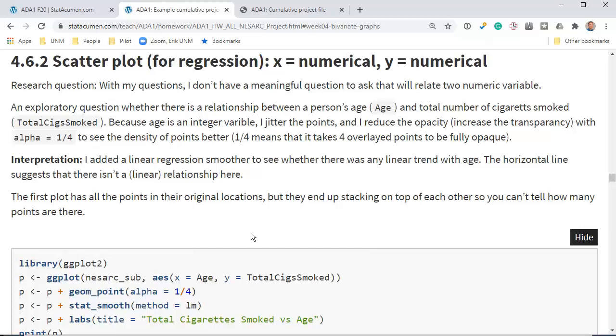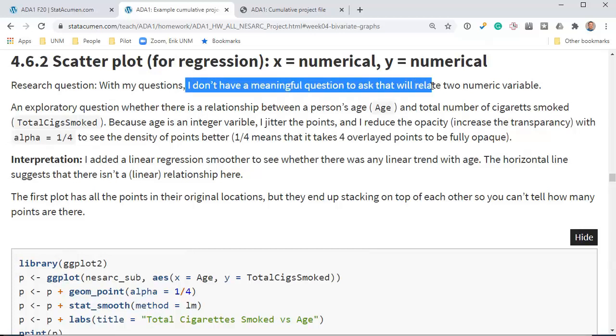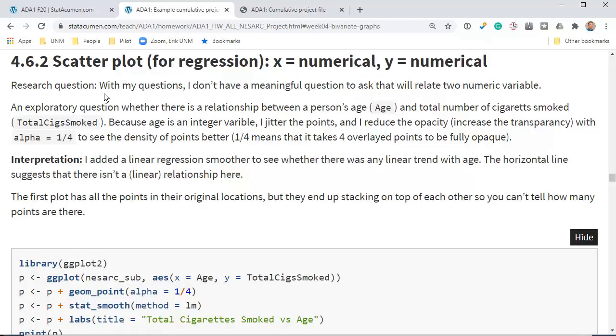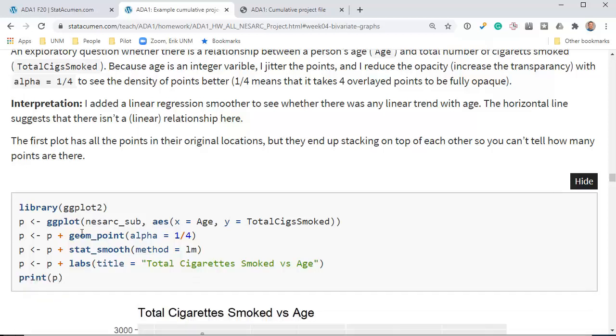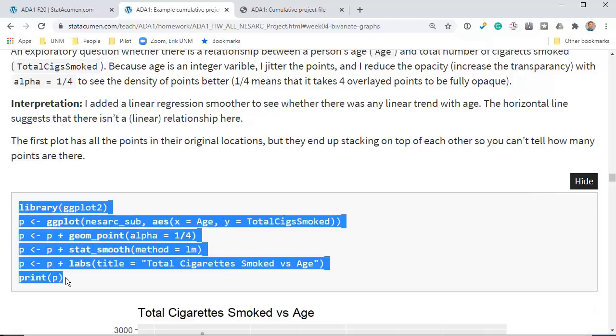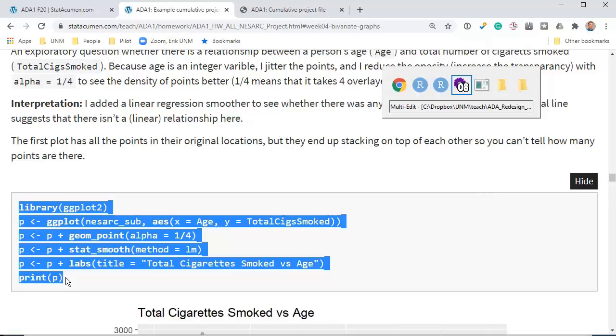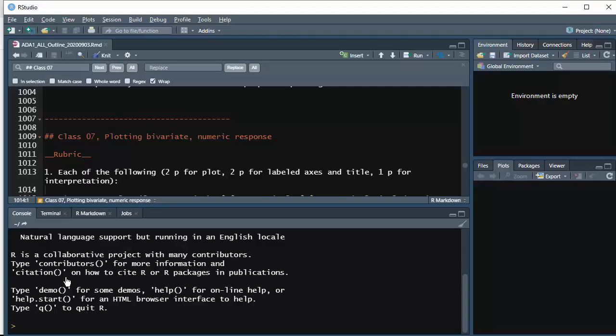So it looks like my research question here, I don't have a meaningful question to ask. Okay, so I guess I just picked a couple. So let's start with this code here. And why don't I do this in RStudio? Because then I'll be able to show the iterative nature of this.